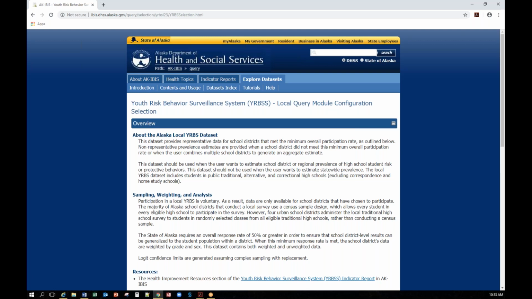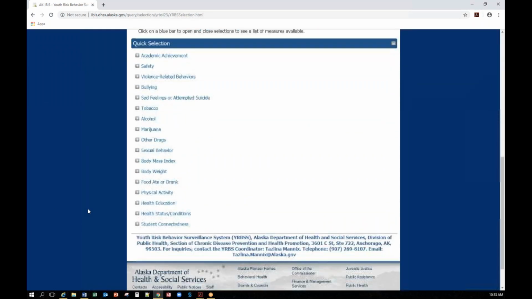I'm going to start by selecting a measure of interest under the Quick Selection section. YRBS measures are grouped by topic area, so if you're interested in tobacco data, for example, click on the tobacco section.